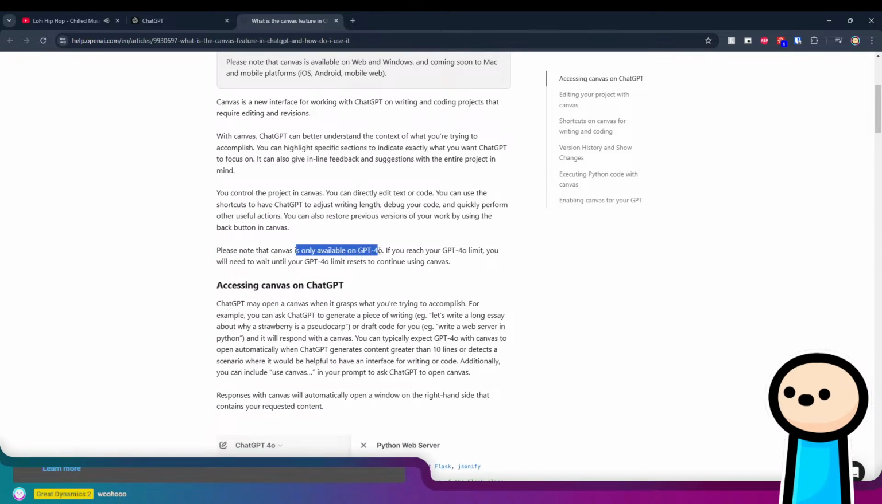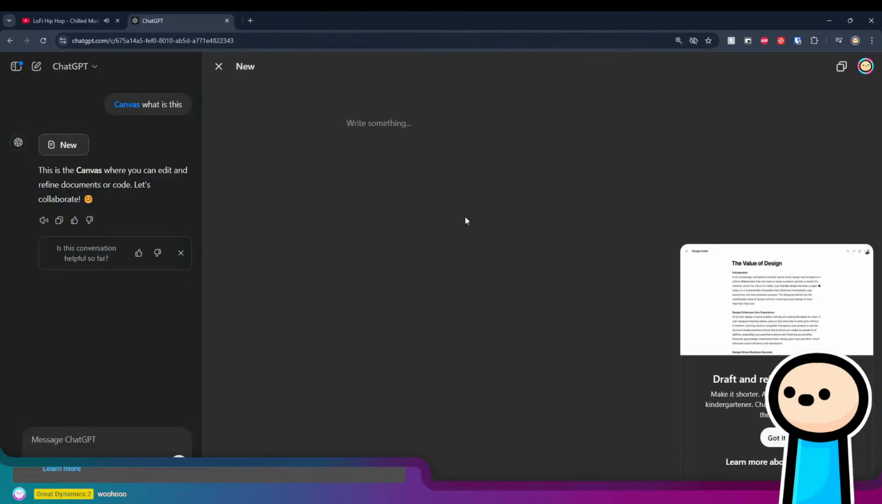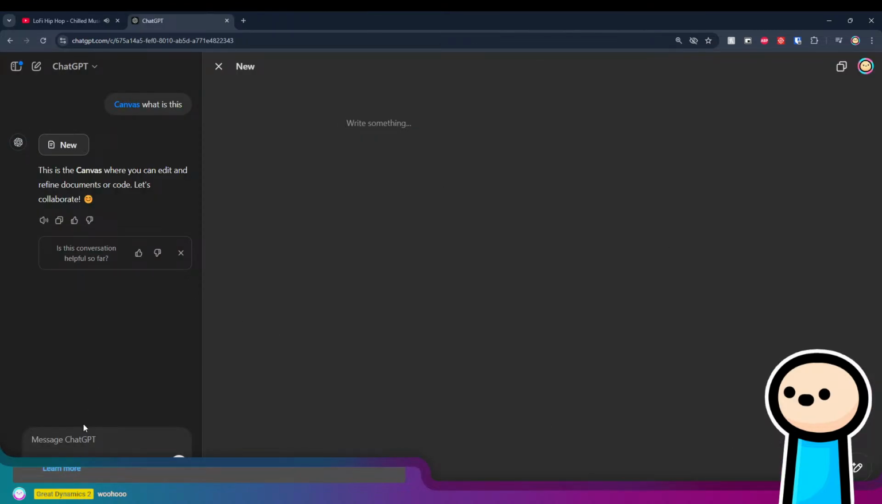Canvas is only available on GPT-4o. If you reach your limit, you need to wait until it resets to continue using. See, that's what I thought. I'm not going to use this because then they're going to be like, oh, blah, blah, blah stuff. But we are going to use it because I want to try it. So let me show it. I don't need to show it my code.